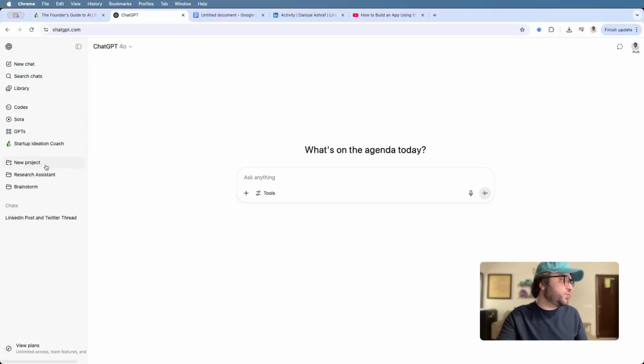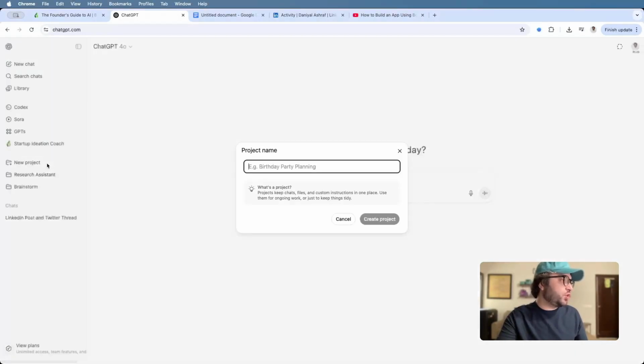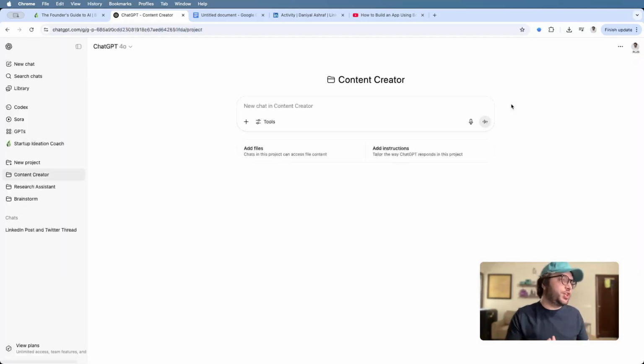We'll head on over to new project on ChatGPT. We first have to give it a name. Let's call this our content creator. We'll then hit create project. Over here, you'll see a chat box where you'll actually enter the input. Then you have the option to add files. Funny enough, we already have our file, which is the PDF that we created using ChatGPT, and some instructions.